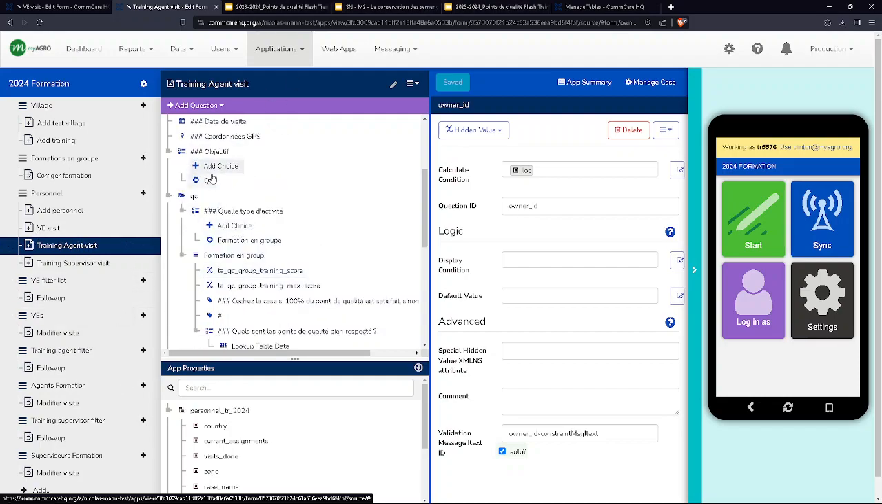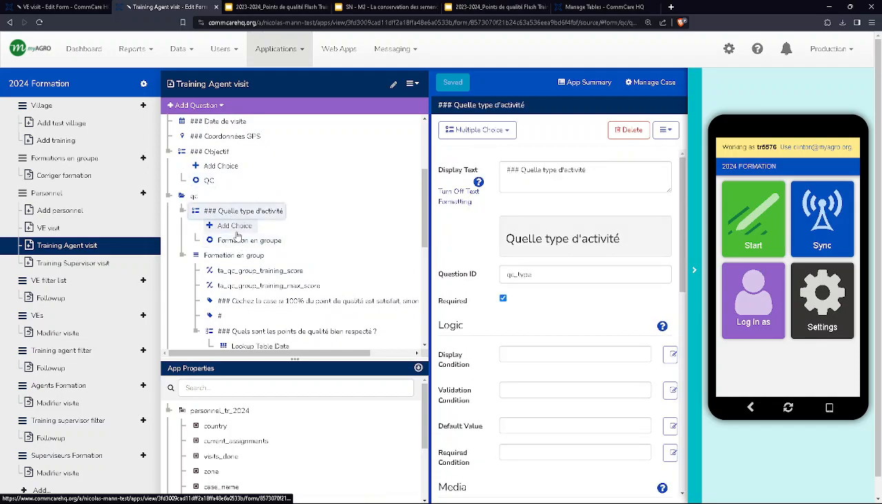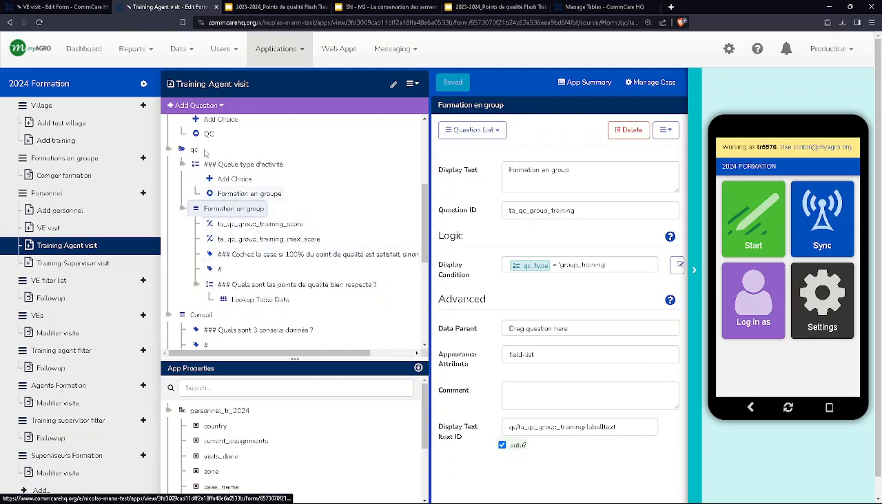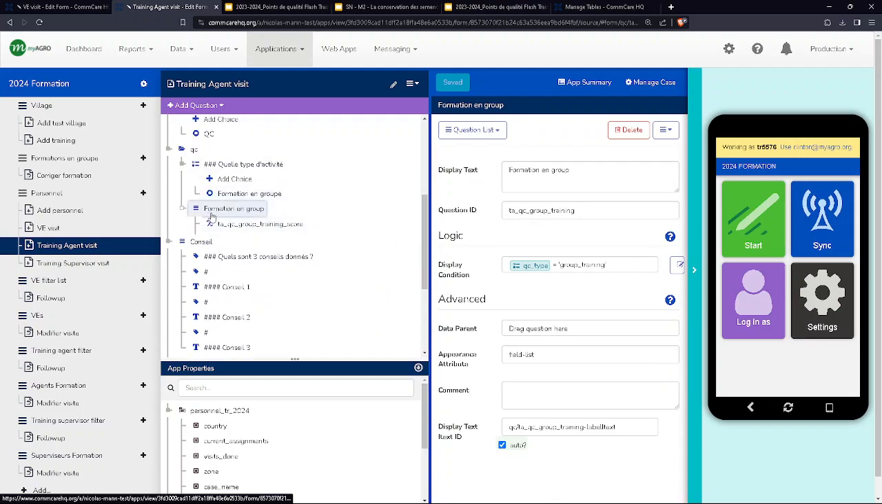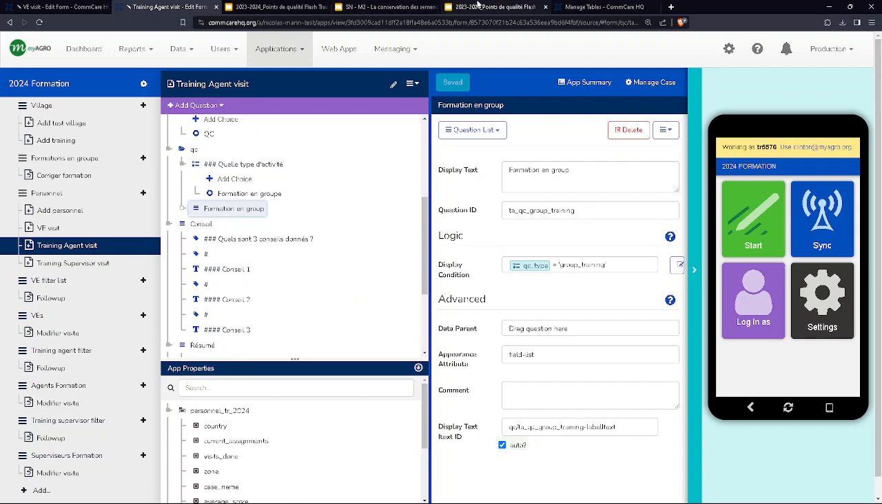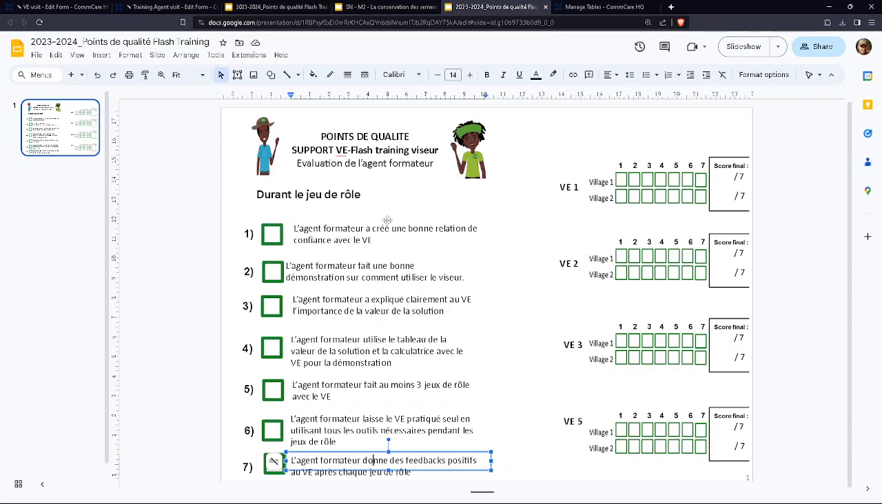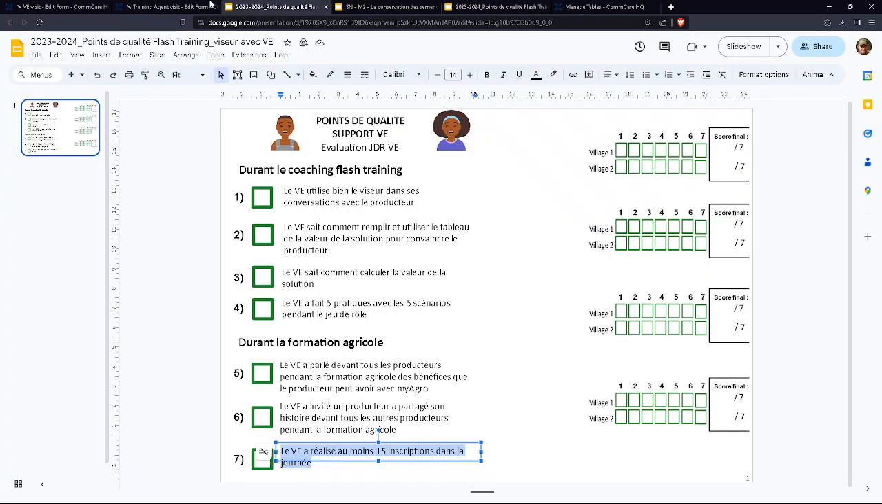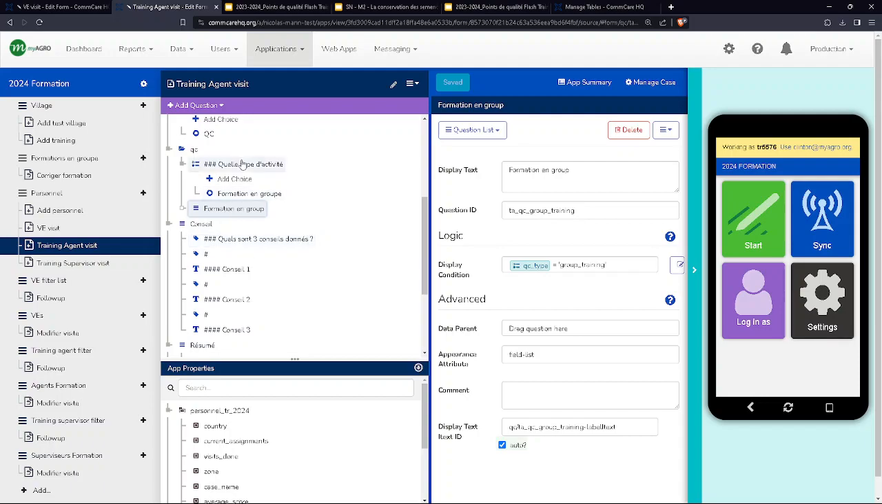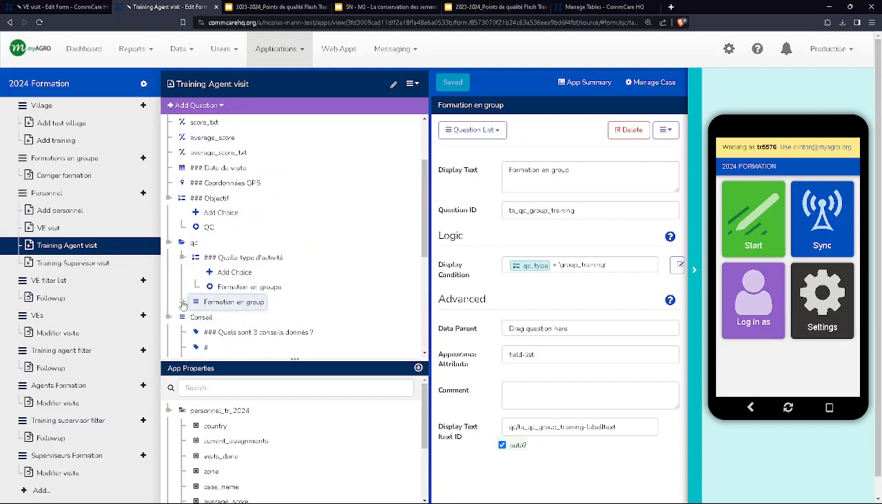I'll probably have to add an activity type here, which is formation flash. Because it's a QC, it's a quality control on a formation flash activity. So, and then I'll have to create a second module here called formation flash visor or something like that. Because these are specific to a specific flash training. And yeah, basically make the same kinds of changes.